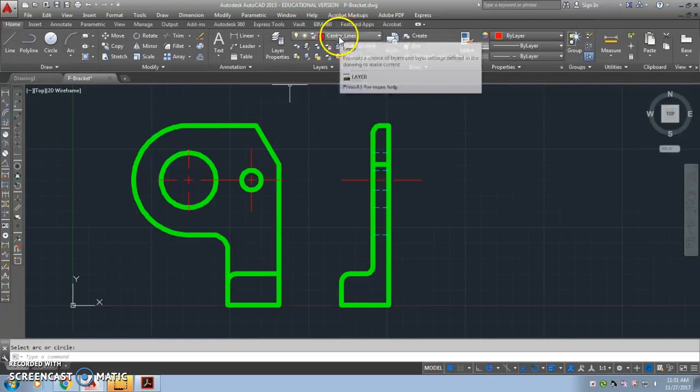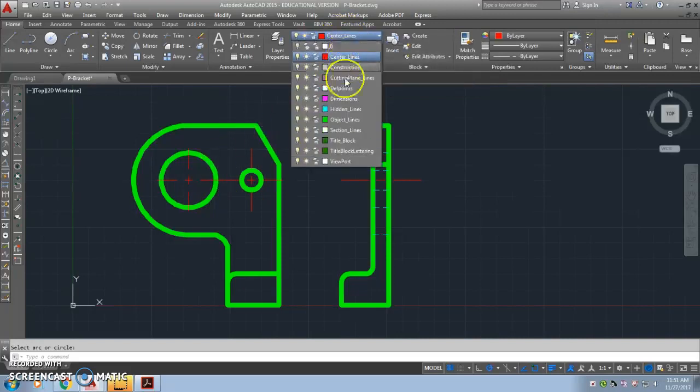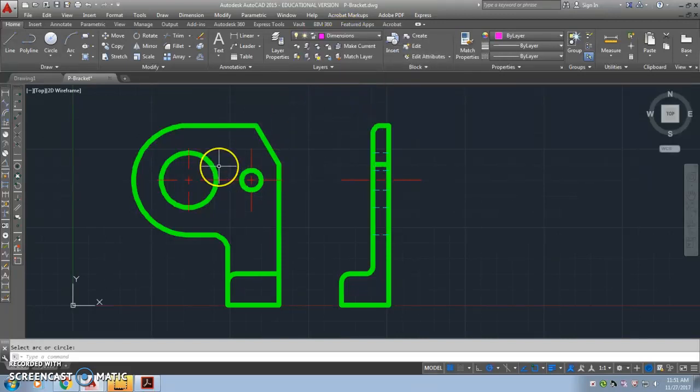So make sure you're on the center lines layer when you do that. Everything else we're going to come up here and switch to the dimensions layer to place our other dimensions that we need.